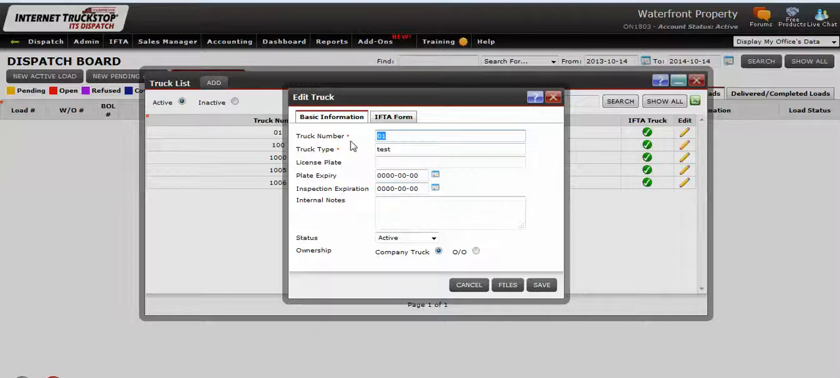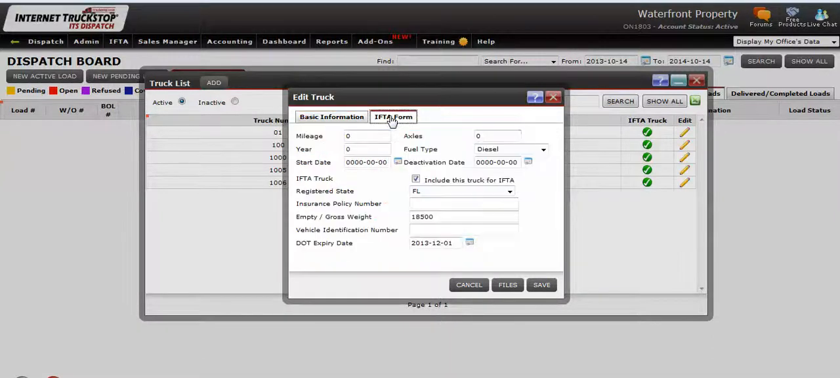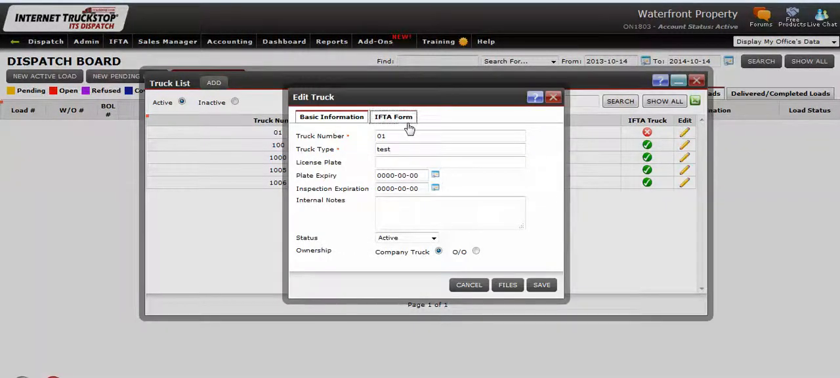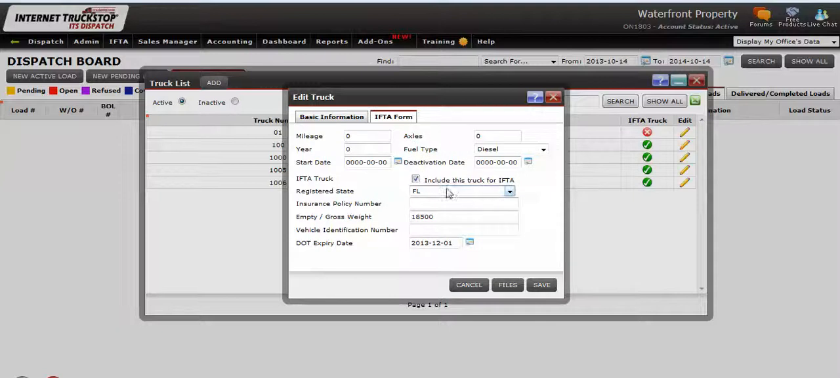But what is required is anywhere you see a red asterisk is a mandatory field and is required. IFTA form, you need to select the fuel type, either reefer, gas, or diesel. You need to select IFTA truck. Include this truck for IFTA. If you do not, once saved, it will see a red circle, the white X, okay? You need to make sure if this truck is for IFTA, you need to include this truck for IFTA. Select the state that you're registered out of.